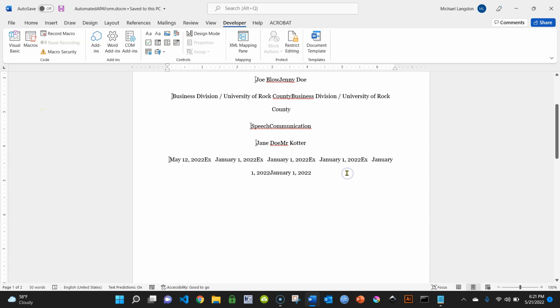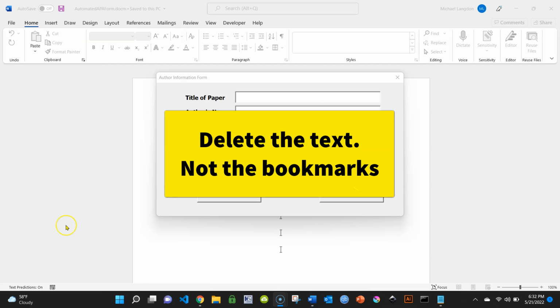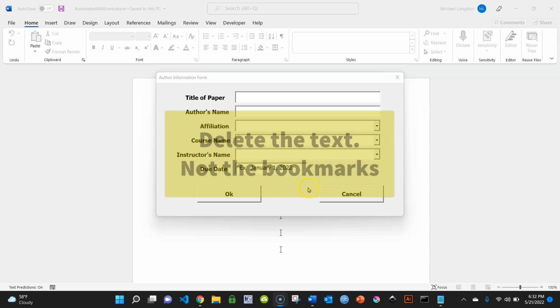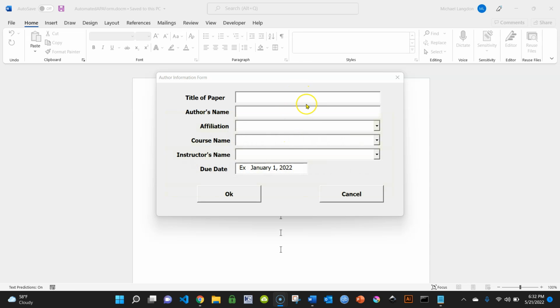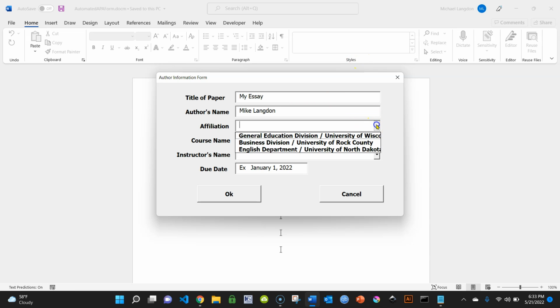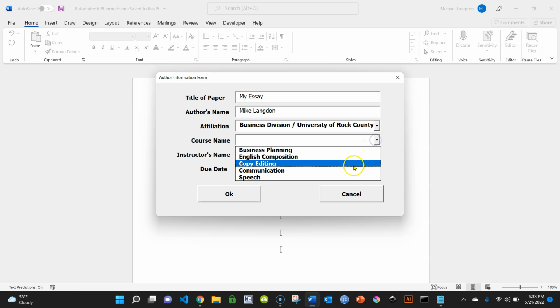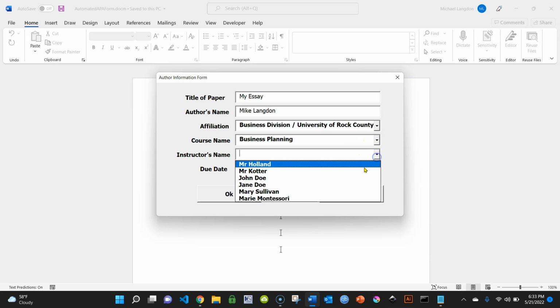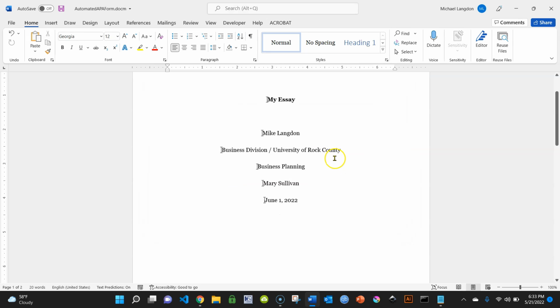And then what we want to do here is really get rid of all of this stuff. So now I closed out and then I restarted it, and this is what popped up right away, which is what we want. So I'm just going to type in some stuff here. So my essay, author's name, we'll do our affiliation, we'll just pick something different, course name, business planning, instructor's name, Mary Sullivan, we'll go June 1st, 2022, and click OK. And as you can see, it worked.